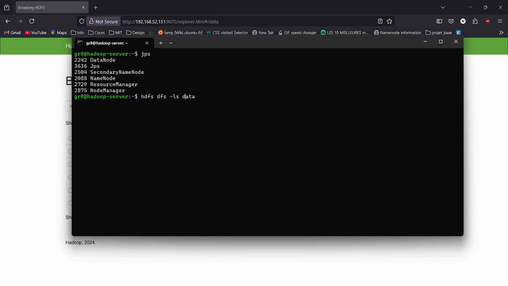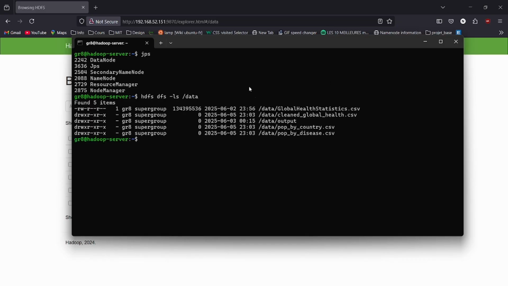Drilling down into the data directory, we can see our sample dataset ready for processing. Here we have several CSV files, including globalhealthstatistics.csv at 128 megabytes, perfect for demonstrating big data processing capabilities. Notice how HDFS shows us detailed metadata like file size, replication factor, and block size for each file stored in the distributed system, confirming our data is properly distributed across the Hadoop cluster.